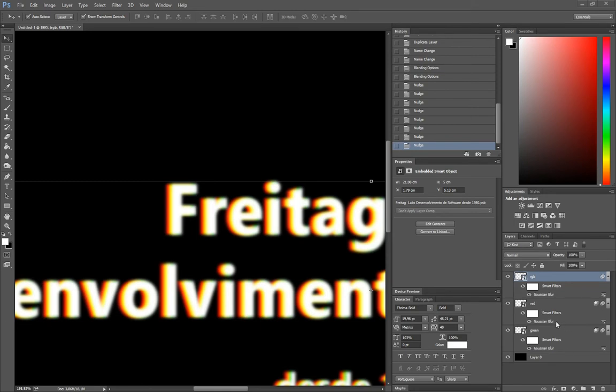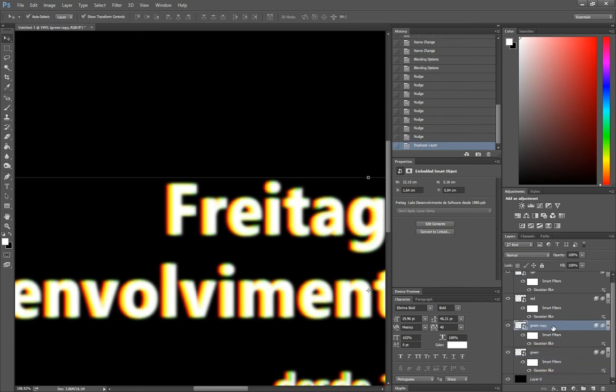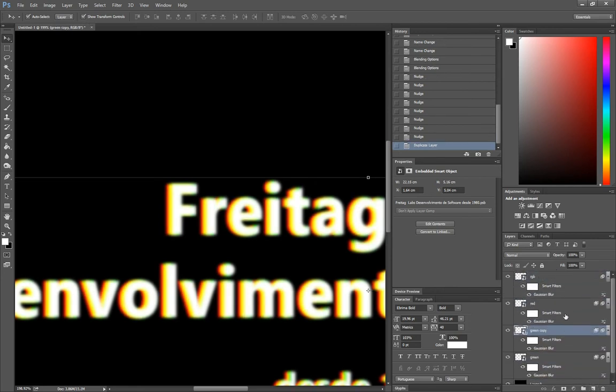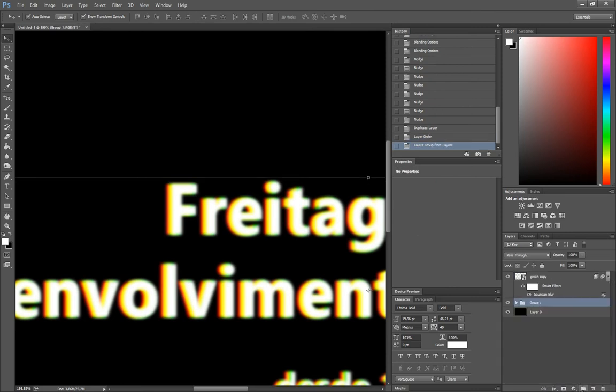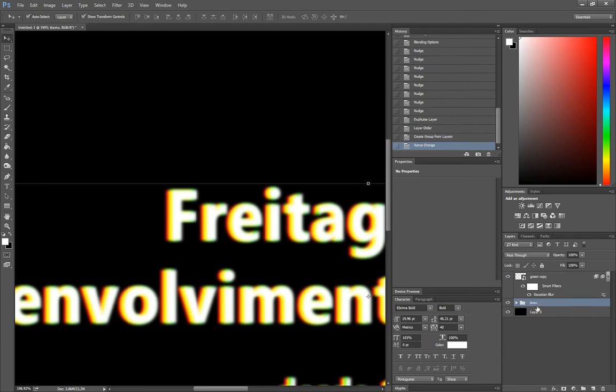To save space, let's group the other text layers into a folder. To do this, make the RGB layer active and shift-click on the thumbnail of the green layer to highlight the 3 layers. Then press Ctrl or Command-G to group them into a folder. Name the folder Text. Double-click on Gaussian Blur and make the radius 10 pixels.